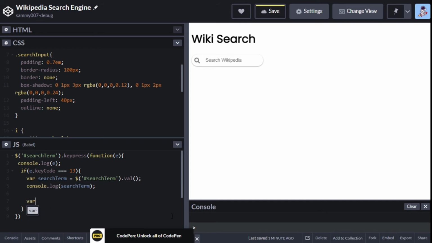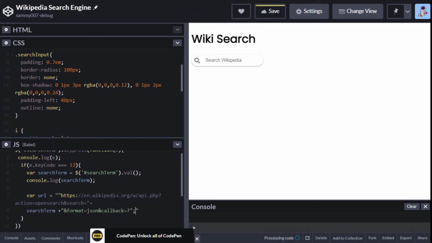The next thing we say, var URL is equal to, now here we need to paste our API link, so the Wikipedia API link. And I'll also put in the description down below how you can get that. I'll also put this CodePen down below in the description so you can see the whole code. Now I'm just gonna paste it right here.